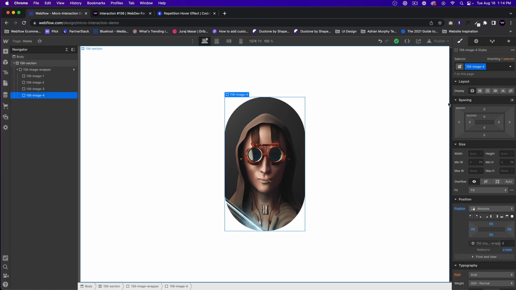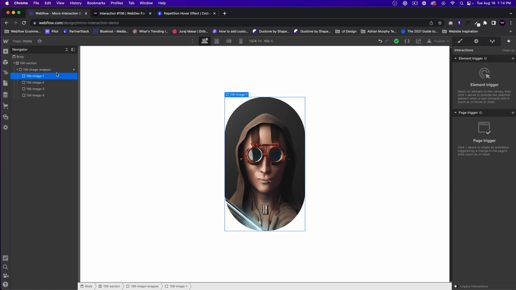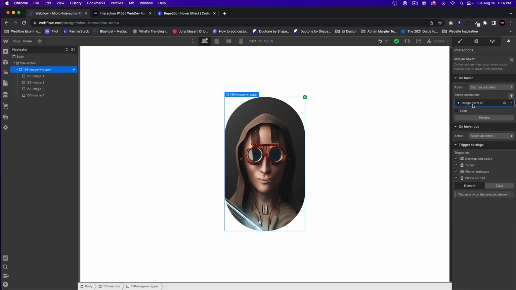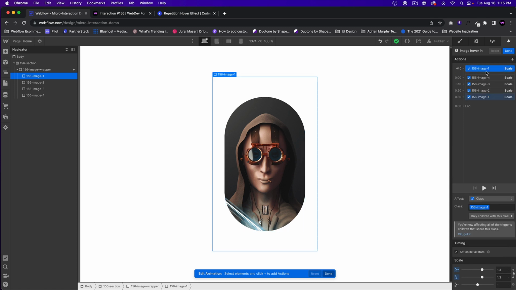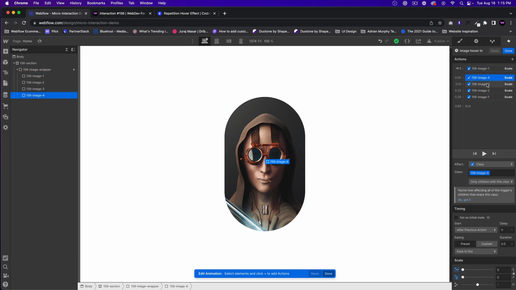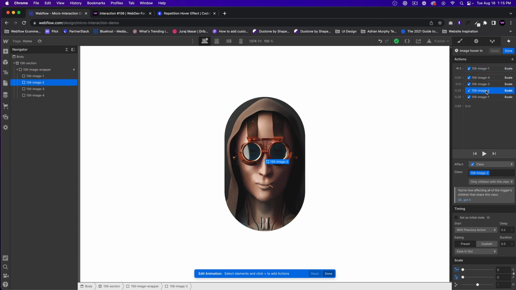All right, so that was pretty straightforward. I guess the thing that requires the most thinking is the sequence. So just remember that image 4 is the topmost image, then 3, then 2, then 1. So we're scaling image 4 the fastest, then 3, then 2, and then image 1 scales last here, and it scales from 1.3 back to 1, and these all go to 0. So that creates that staggered image effect.